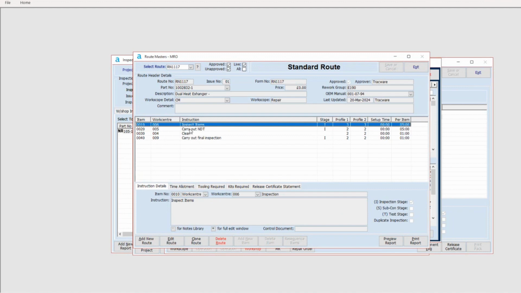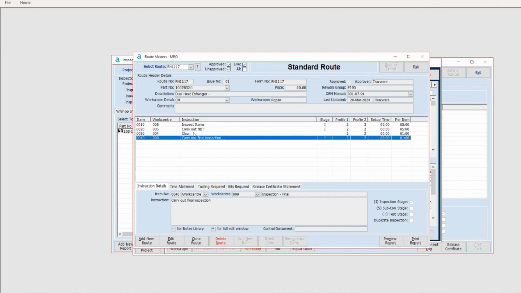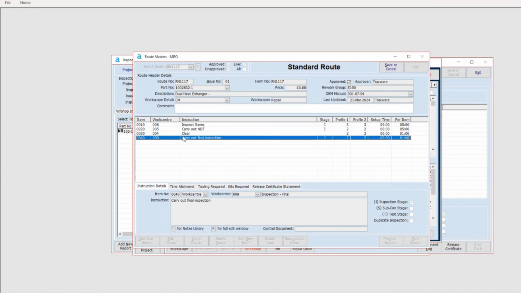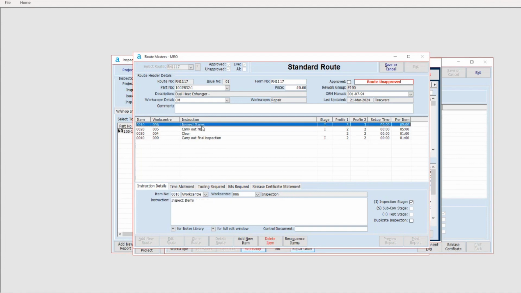So here we've just added a basic few tasks, few items. If we just go on to edit this, because we've approved it, it's not actually going to allow me to change anything. So to be able to carry out any edits, I need to unapprove it. And here you can see the route is unapproved. So this then allows you to edit as you need.